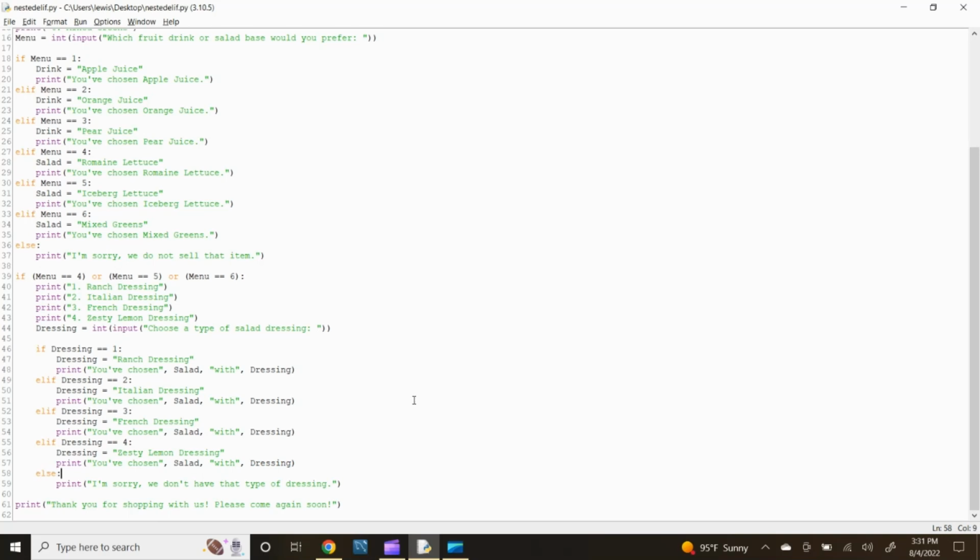Lastly, end the nested multi-layer selection statement for any other item that is not on the dressing menu. Type else, colon, press enter, type print, open parenthesis, quotation, then the statement I'm sorry, we don't have that type of dressing, close the quotation, close the parenthesis, then press enter.